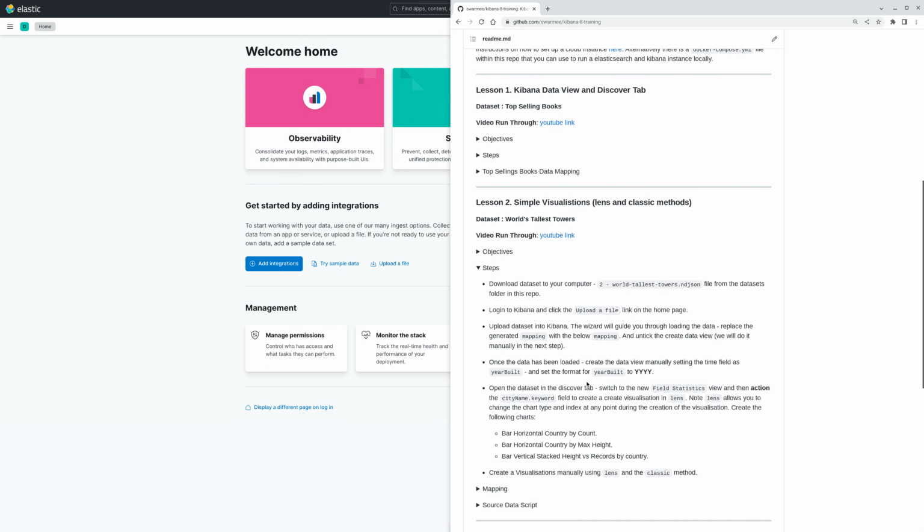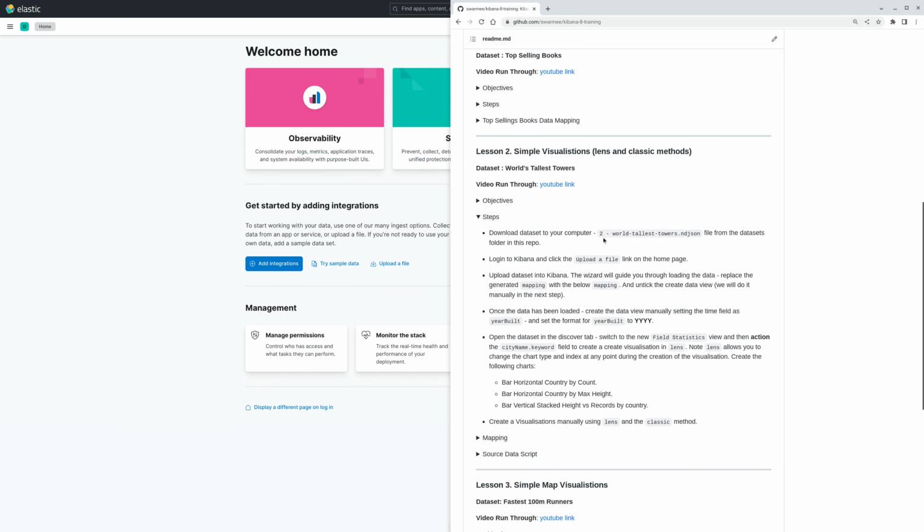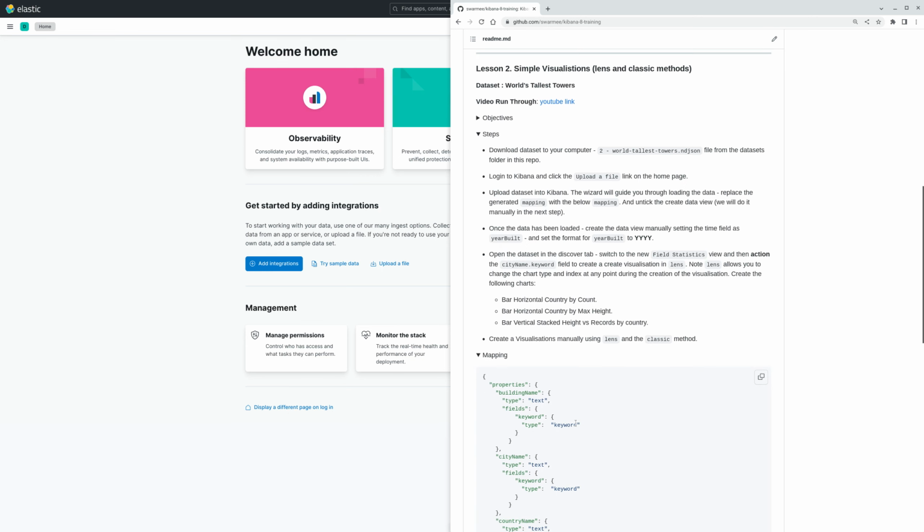So the steps are, we're going to download the dataset, world's tallest towers, which is a newline delimited JSON file, which you can get from this repo. Log into Kibana, upload the file into Kibana, and then it will save it into Elasticsearch. We will specify a mapping that we've defined here.